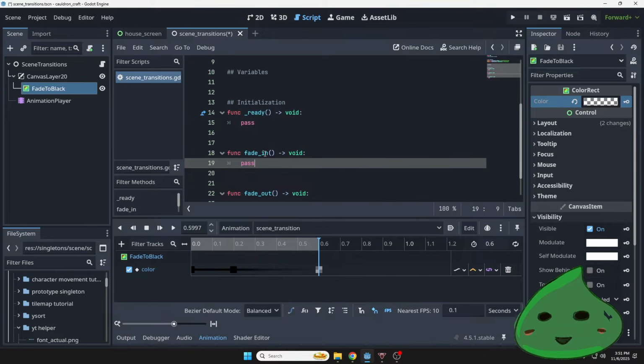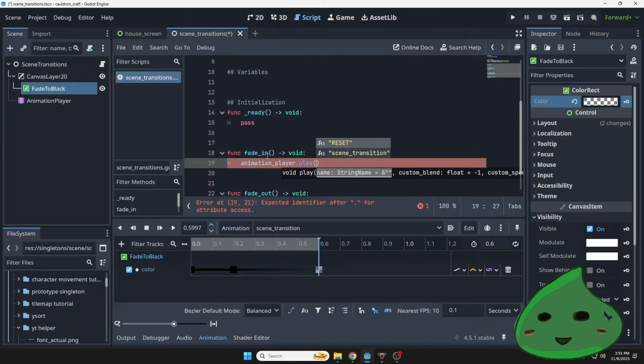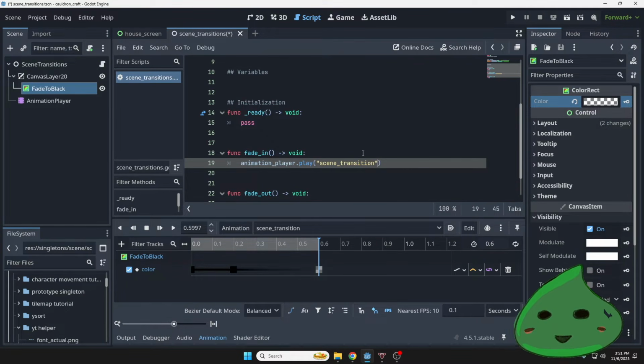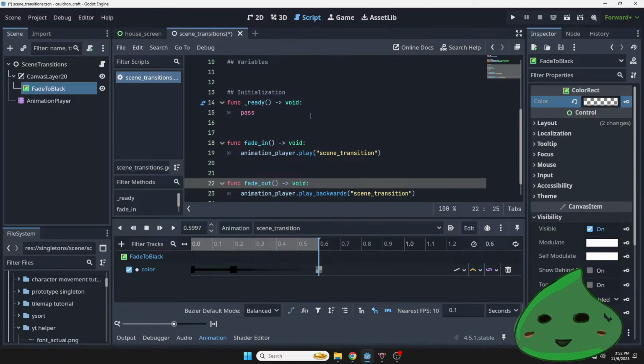When we're fading in, we want to go from black to transparent, which means that we can just call this animation and just do animation player dot play. And then we're going to do scene transition, and it's going to play forwards. And then when we're fading out, we want to do animation player dot play. And then this time it's going to be play backwards, and we're going to do scene transition, the same thing, except this time you're going to realize that it's going to start with the transparent screen and it's going to go slowly to black. And one thing that we need to do is we don't want to have the black screen always show no matter what.